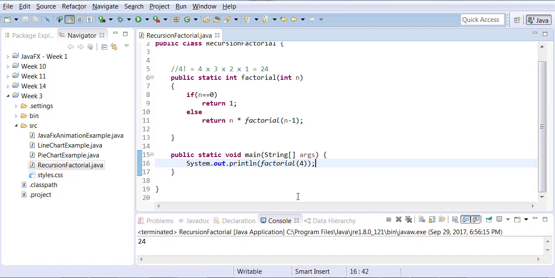If you change that number to a different number, like 5, 6, 7, it will just keep calculating the factorial of that number. You have to make sure your n equals to 0 returns 1.